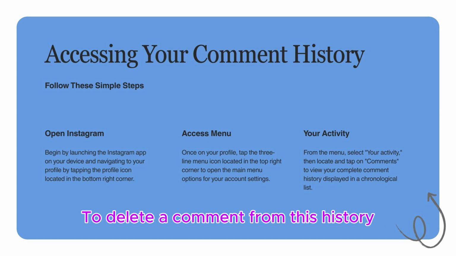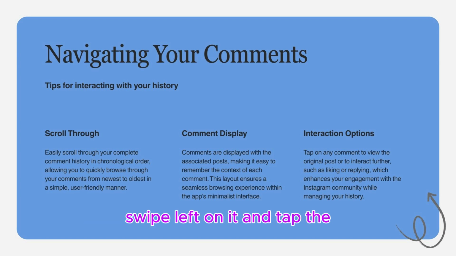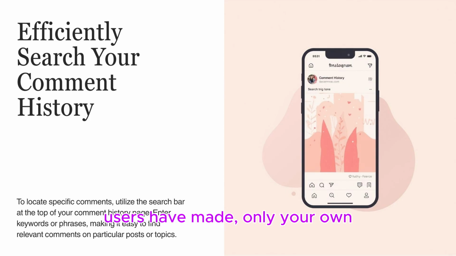To delete a comment from this history, swipe left on it and tap the trash can icon. This history is private and only you can see it. There is no way to see a list of comments other users have made, only your own.